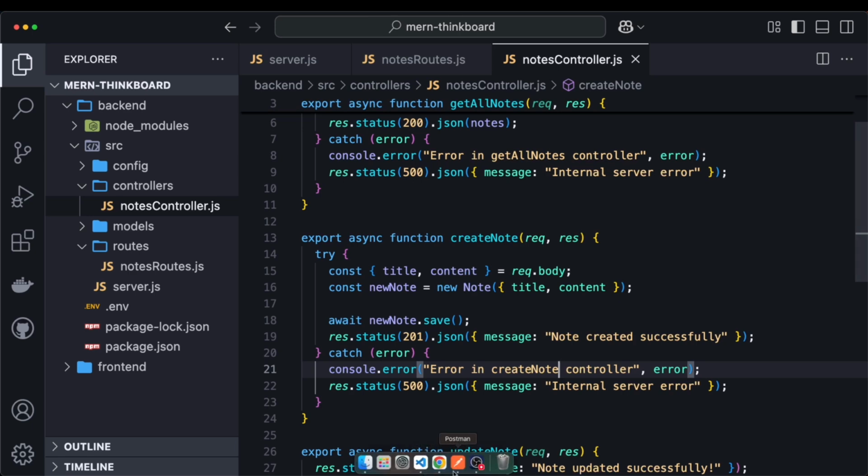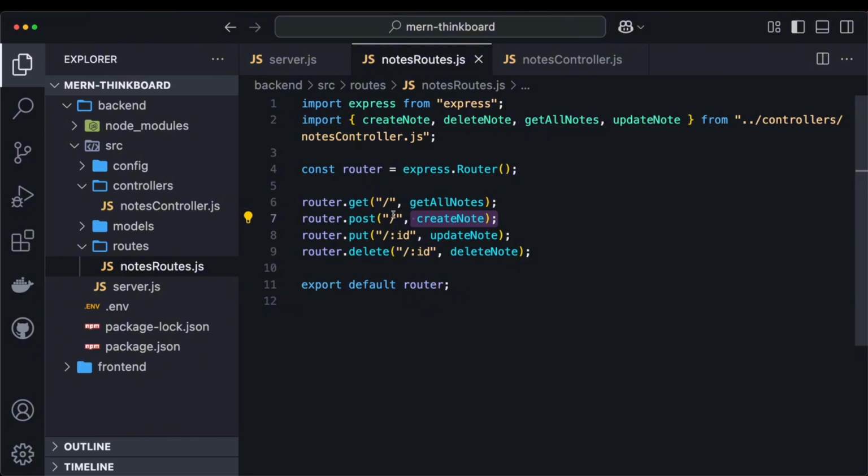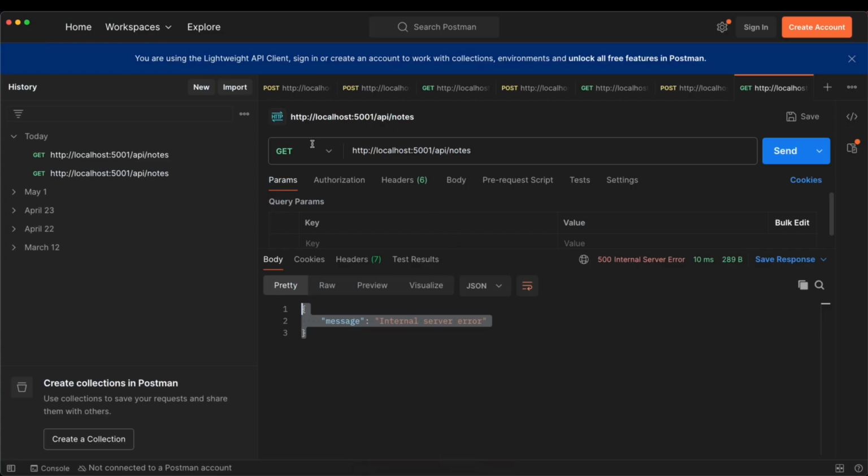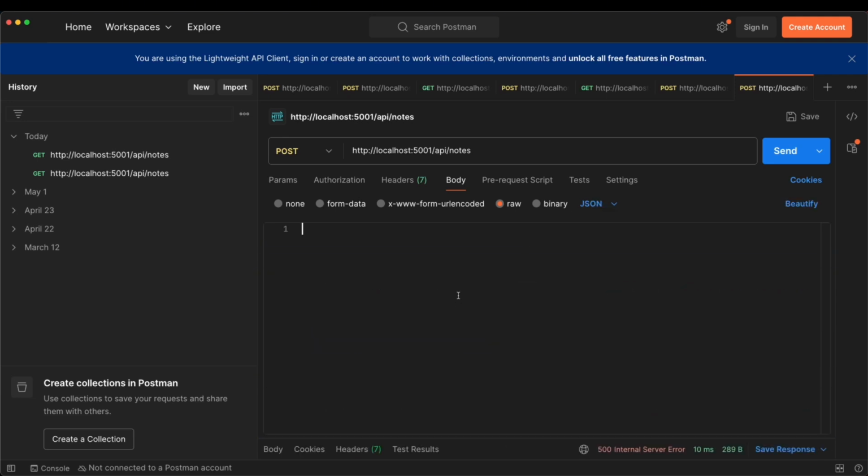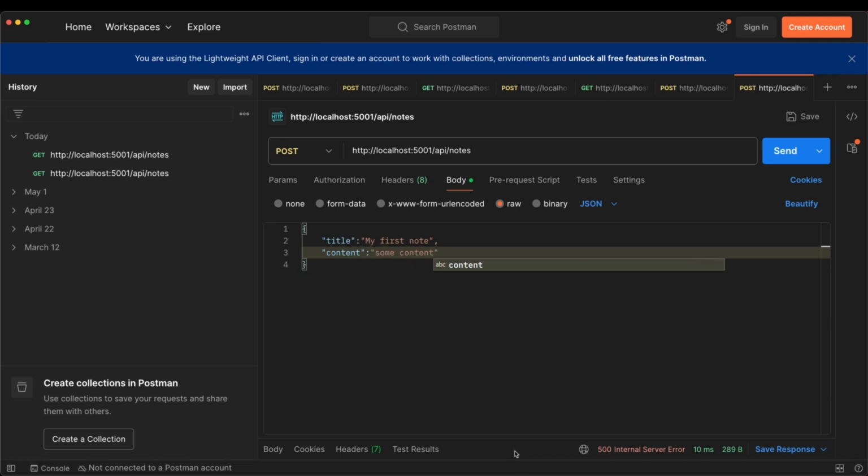Okay, let's try to see this in action. We would like to send a post request, right? If you take a look at it, it is the post request. So let's go under the Postman. I'll say post. Now we would like to send some body. Let's select this and just say it'll be raw, then JSON. Okay, so just try to type this out with me. We'll have the title, let's say my first node. And then for the content, I'll say some content. Okay, let's try to send the request.